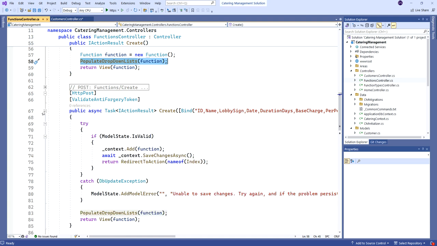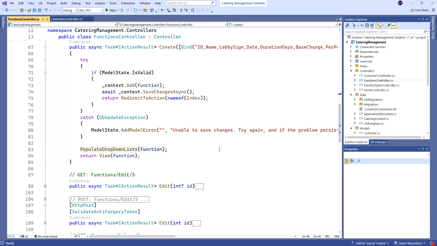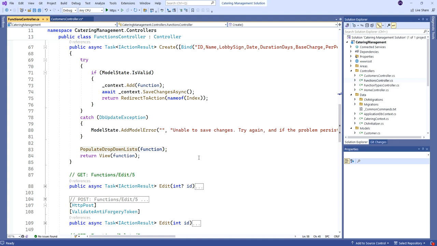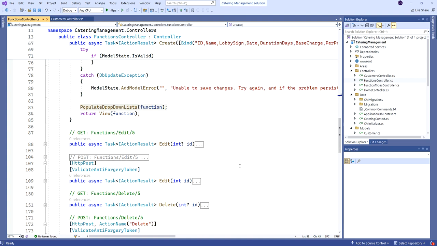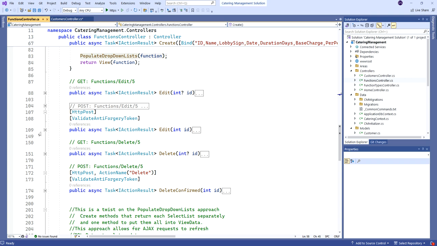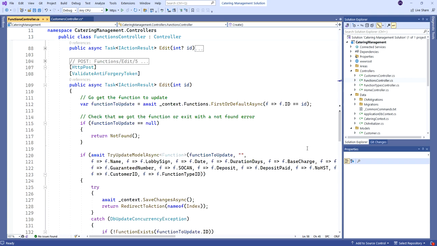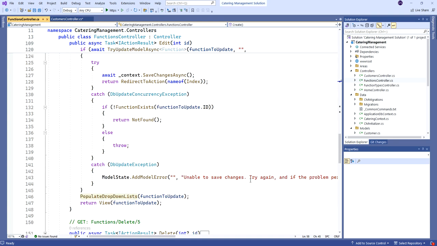We have creates, again using our try catch. Very simple. There's no other expected database errors, so I don't have to have a huge chunk of code in the catch block, at least not yet. Edit, same thing. Let's just focus on the post again. Using TryUpdateModel, we get the function to update. We try to update everything that we need to here, and then we save changes and away we go, right? Concurrency, DB update exception. Nothing really to worry about.